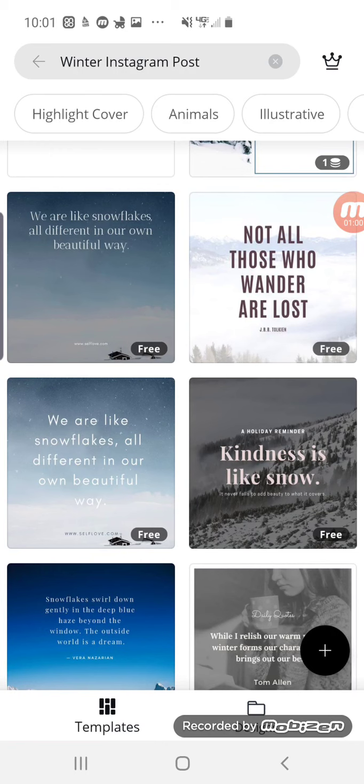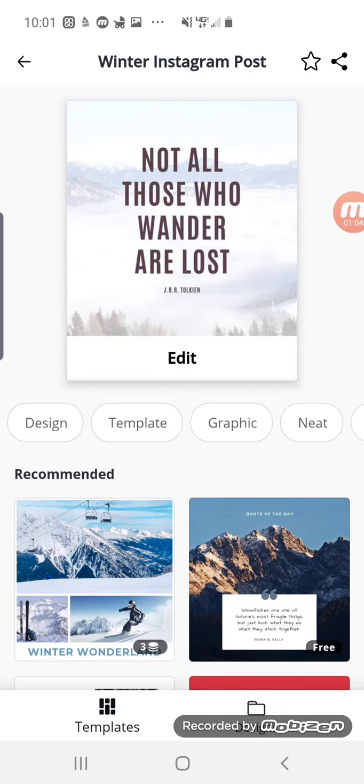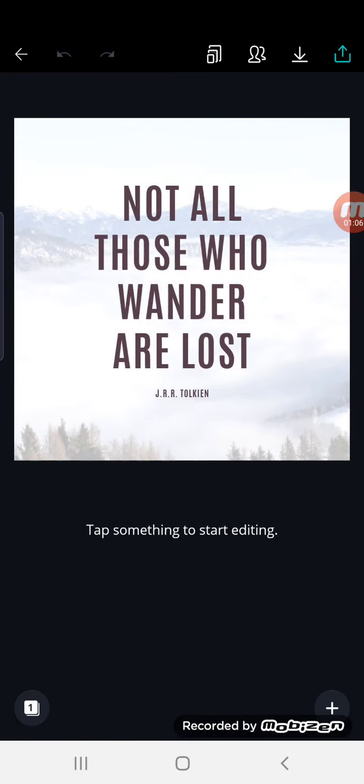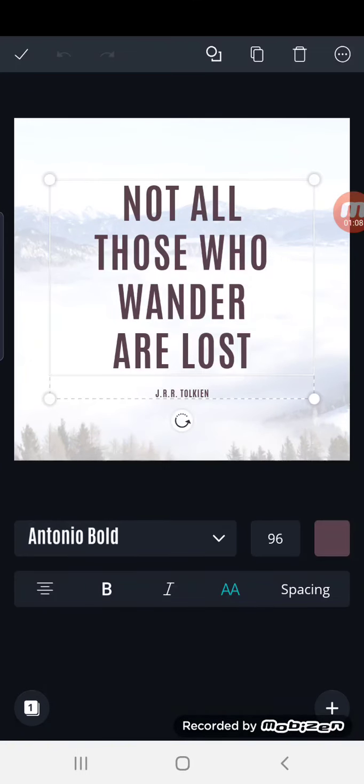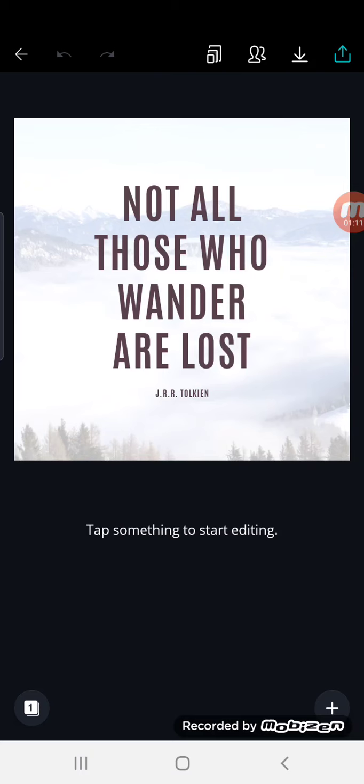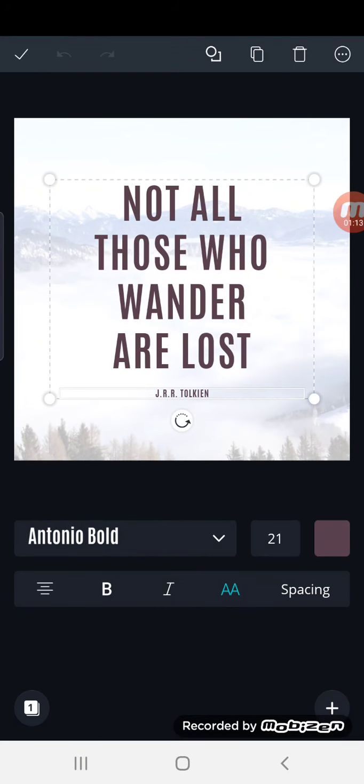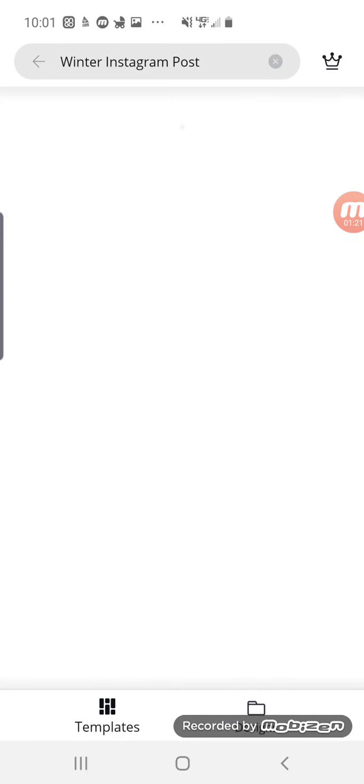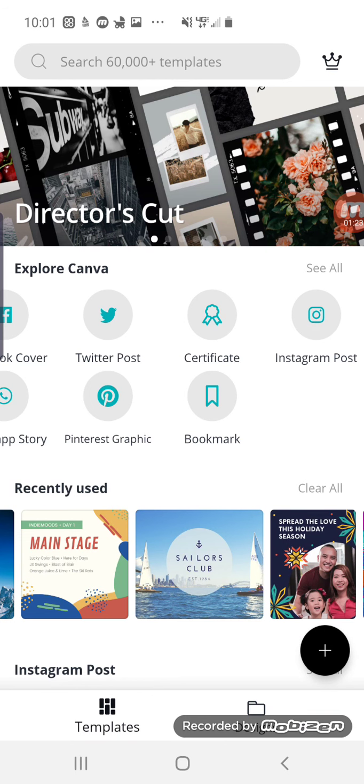For example, I click on the one on the right here, "Not all those who wander are lost." Click on edit, and I can change the font. I can change the picture in the background, and I of course can change what's said here, and you could change the colors. So let me show you on another post, as well as how to find the other templates.